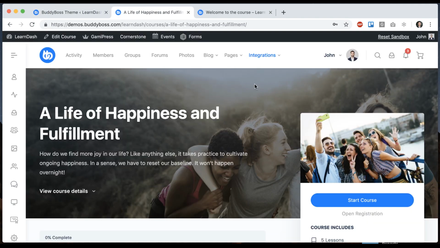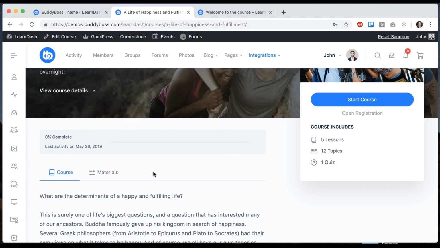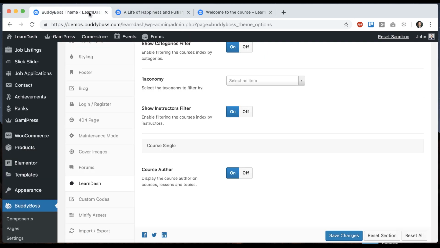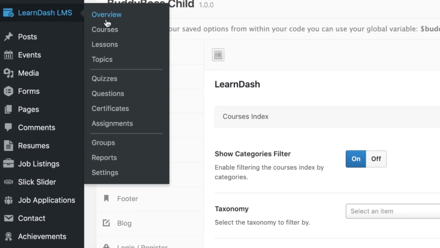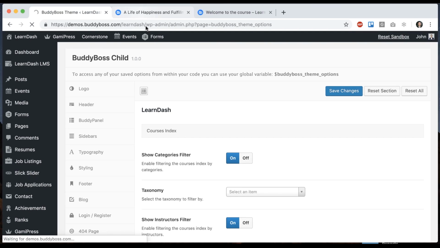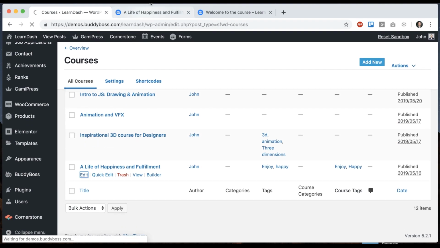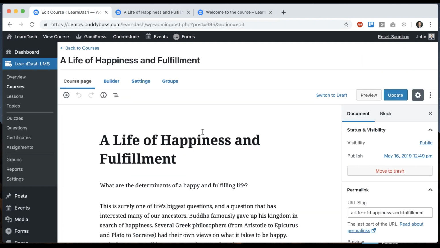And then let's go play around with some more options on this page and figure out how it all gets here. So first thing I'll do is go edit this course. I can go into LearnDash LMS courses. And then I'll click edit for this course. And I'll just show you where everything comes from.